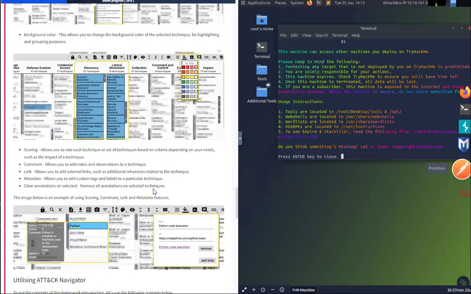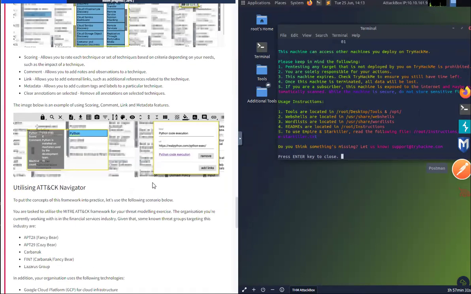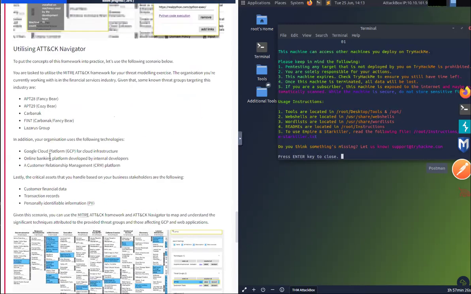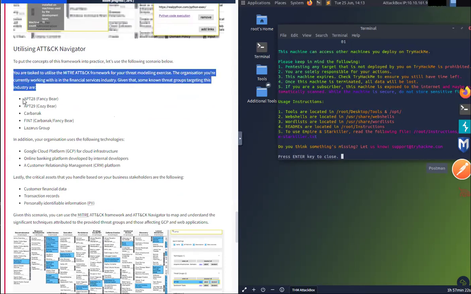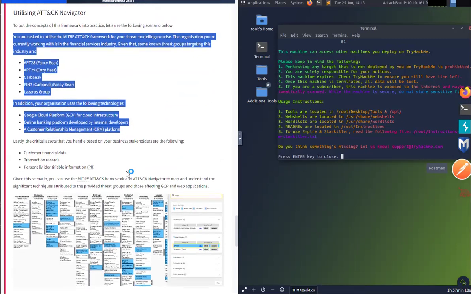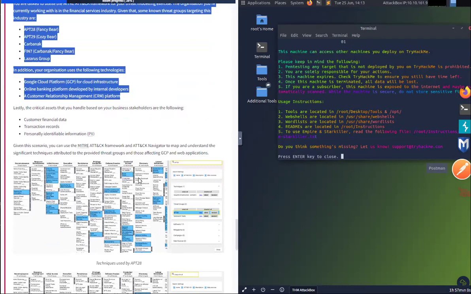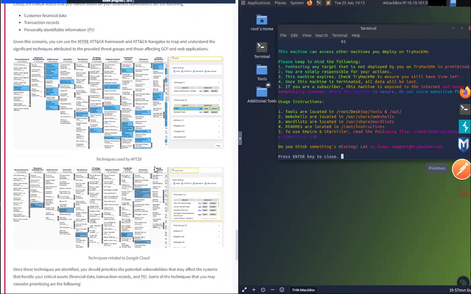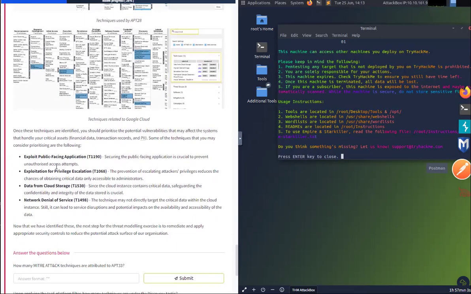Scoring allows you to score them. Okay, that's interesting. Scoring metrics using the ATT&CK Navigator. Here it talks about a few APTs out there. Right. And organizations. Interesting. Okay. And we'll go ahead and access the site now.